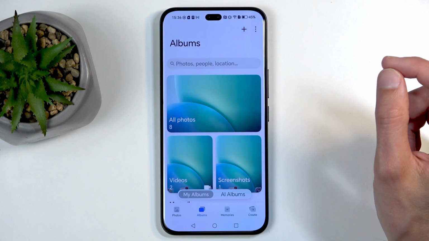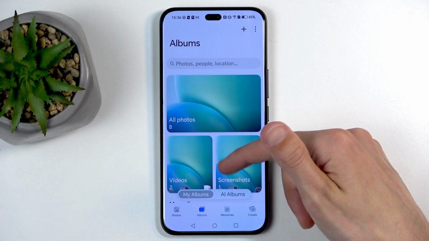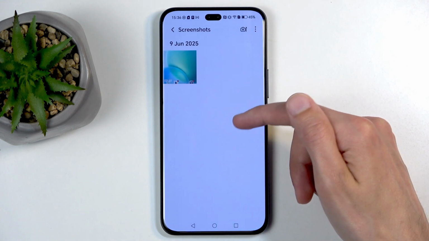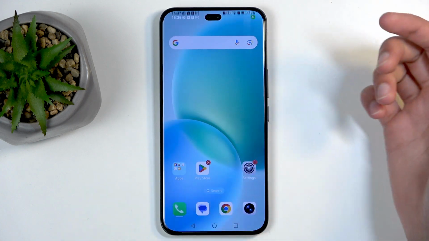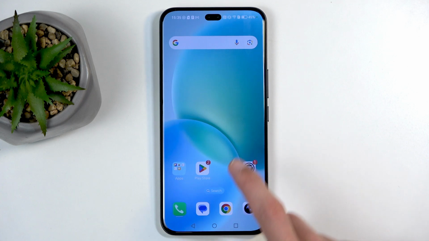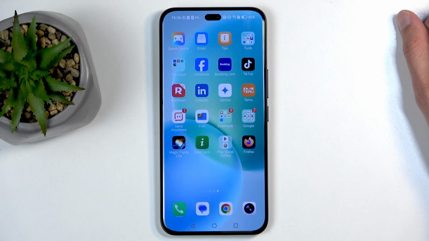So the easiest way to find your screen recordings right now and later on down the line will be by navigating to albums and then either screenshots or videos. So I'm gonna open up screenshots, and as you can see it's here as well. And it automatically starts playing back. I'm gonna skip forward. Okay, I'm actually doing something here, so you can automatically see the recording.